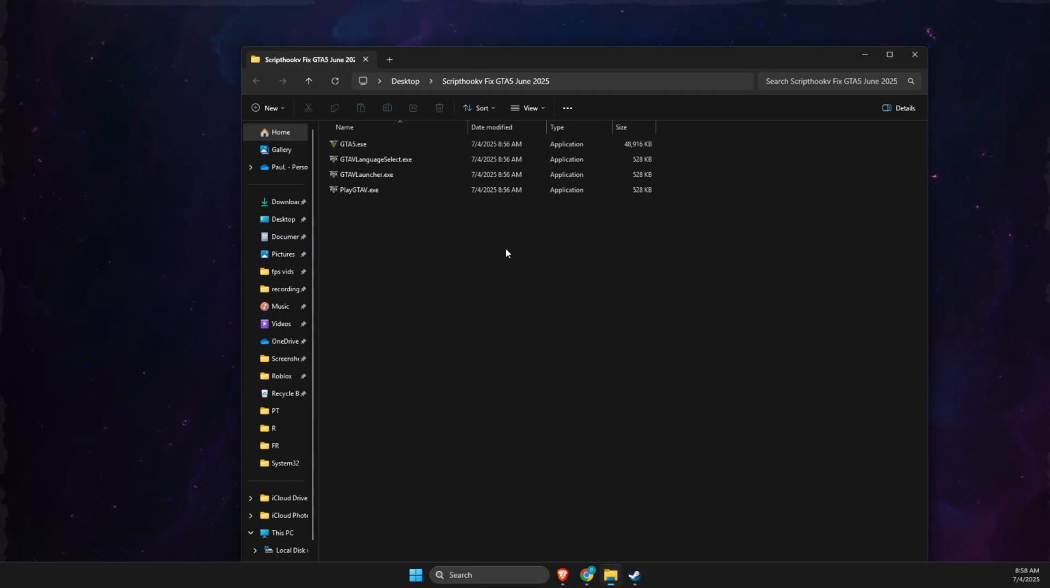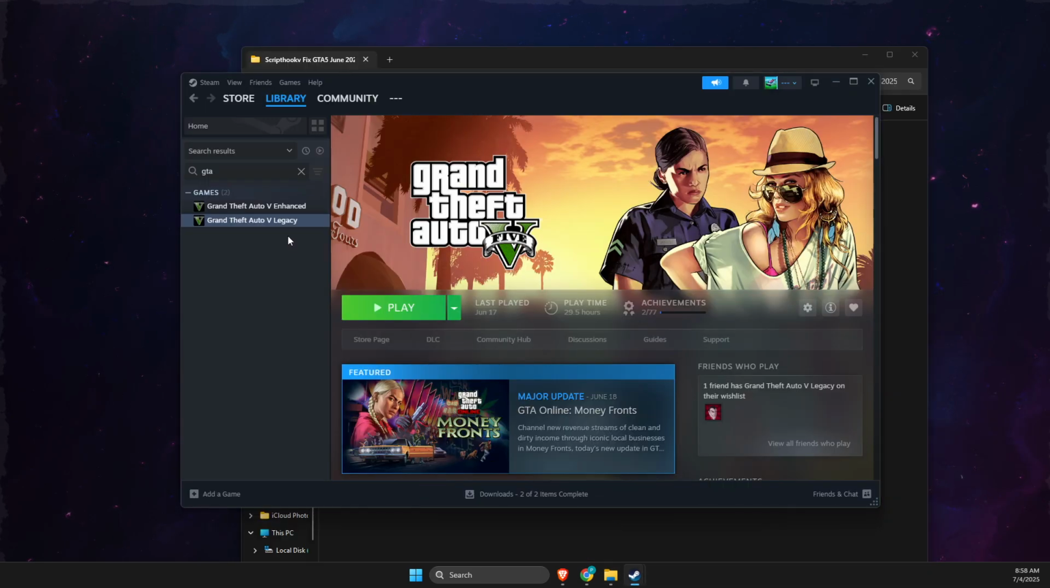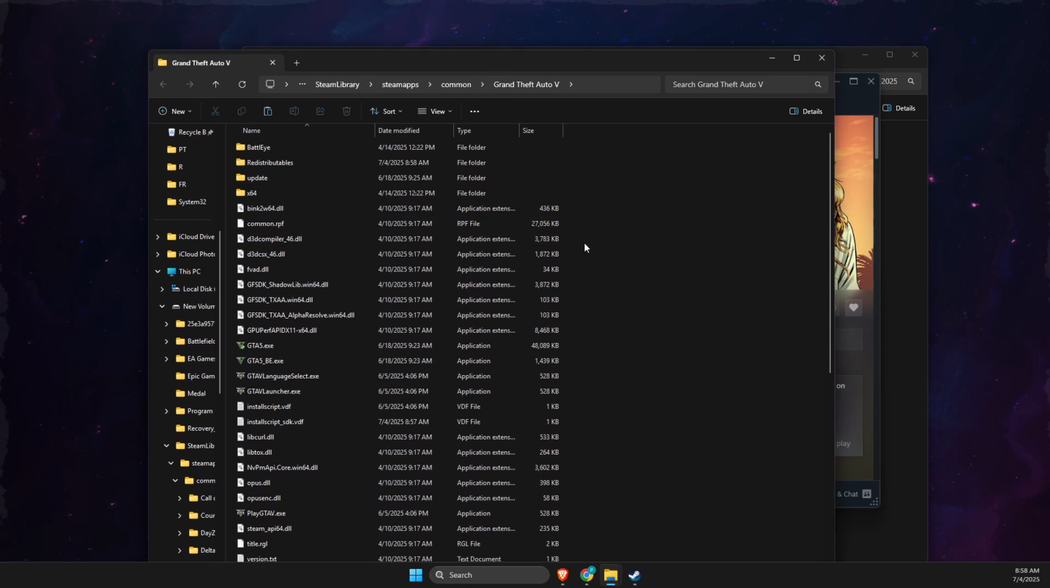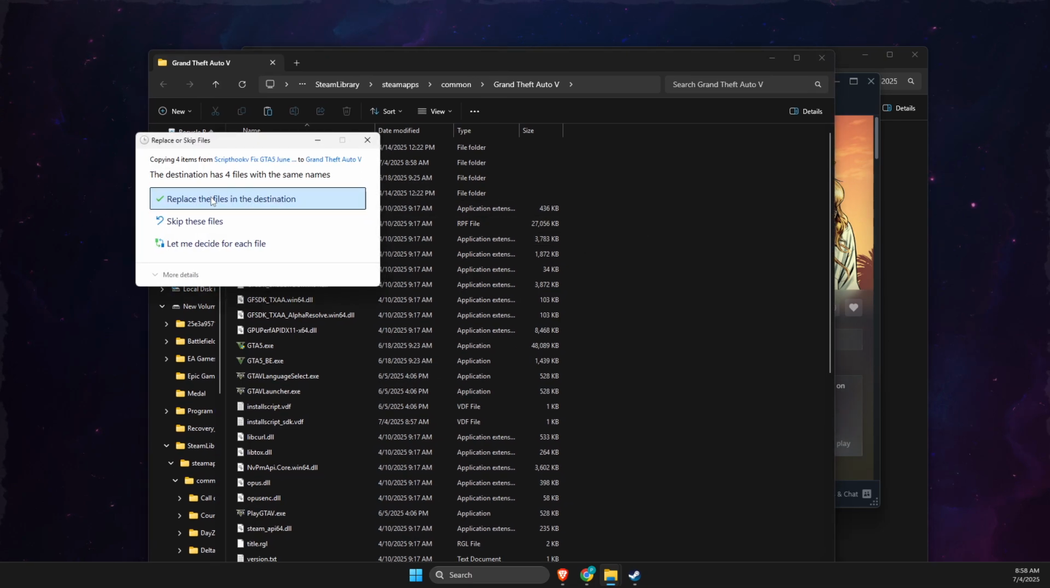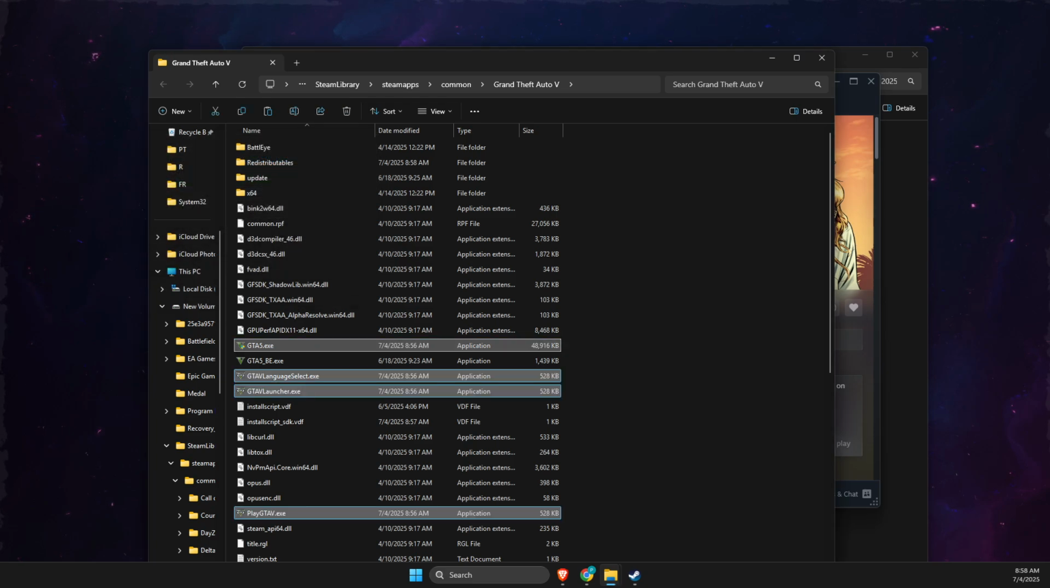Next step, what you need to do here is to select all these files and press copy. Then go to Steam or other platform where you have a GTA 5, right click on them, go to properties, browse, and on main directory, you just need to paste these files. Press replace the file in the destination, wait for a couple of seconds, and then run GTA 5.